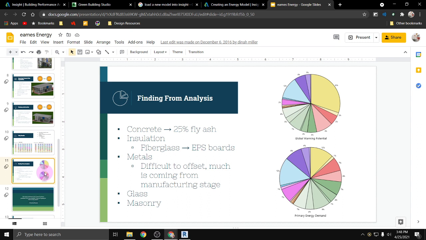Then again, some of the things that I looked at were how I can change some of those different materials around. Metals are really hard to change around because a lot of the environmental impacts of metal come in the manufacturing stage of creating the materials themselves. But once they're in the house, they don't have too much of an environmental impact, and they're also necessary. I'm not saying that you should not insulate your building, because you need that insulation in there.